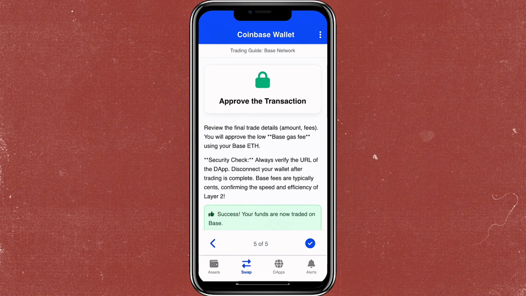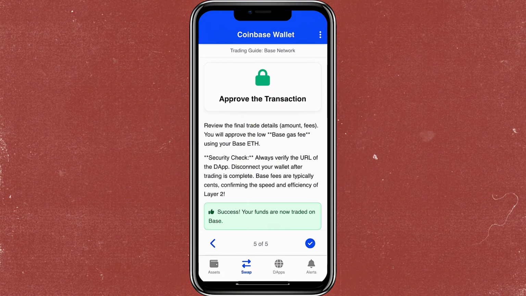So you just have to approve the transactions or review the final trade details, which is the amount and fees, and you will approve the low Base gas fee using the Base ETH. So just a security check, always verify the URL of the application and disconnect your wallet after trading is complete. So Base fees are typically cents, confirming the speed and efficiency of layer 2.